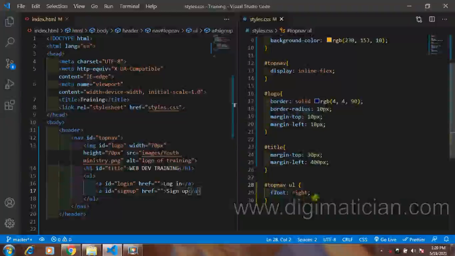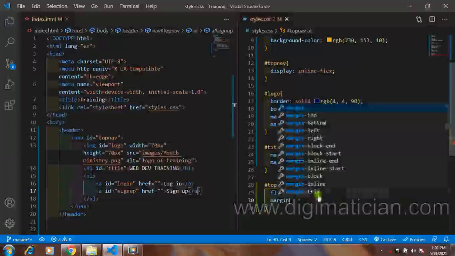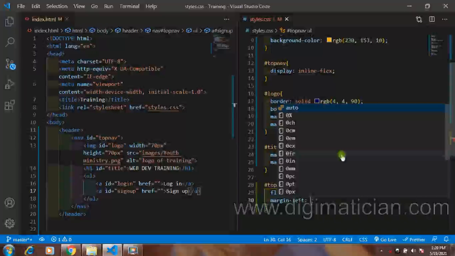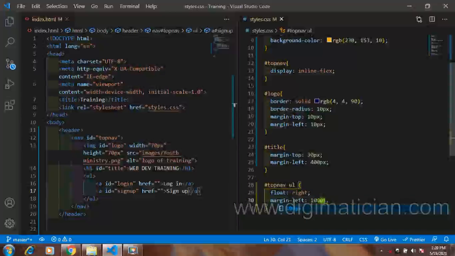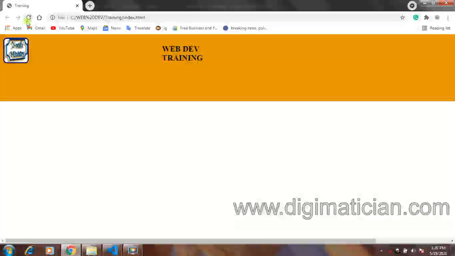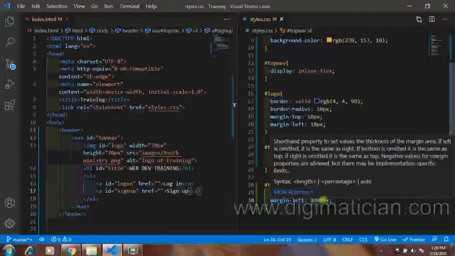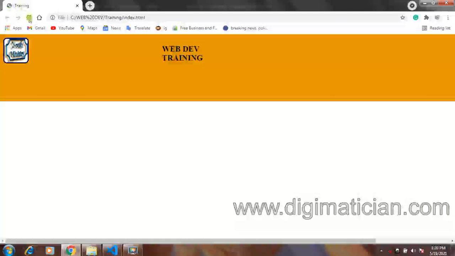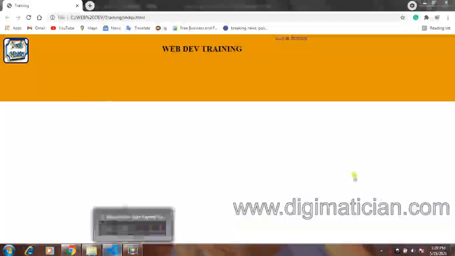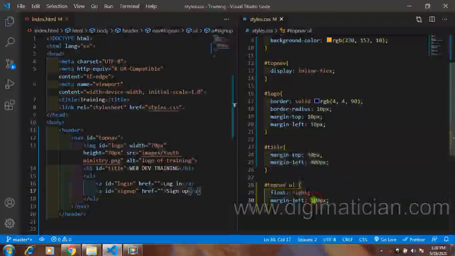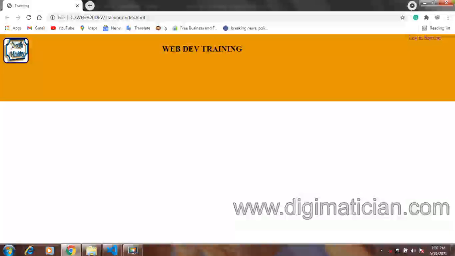Okay, now let's add our margin left. Let's add up to 1000 pixel and see whether it's going to move it to the extreme left. Oh my god, the thing disappeared. Okay, I think that was too much. That's why it couldn't be contained in that place. Let's say 500 pixel. Okay, it has now moved to the extreme.